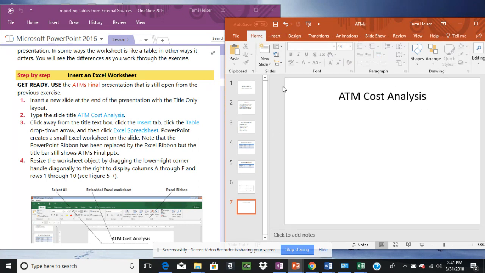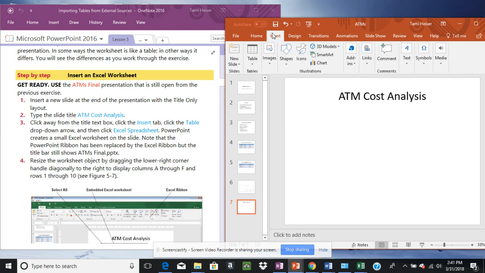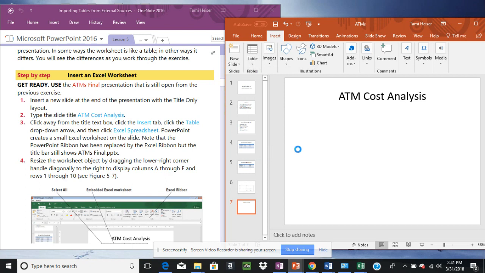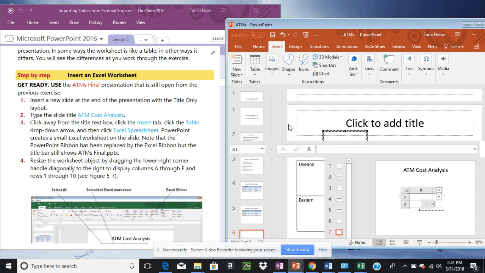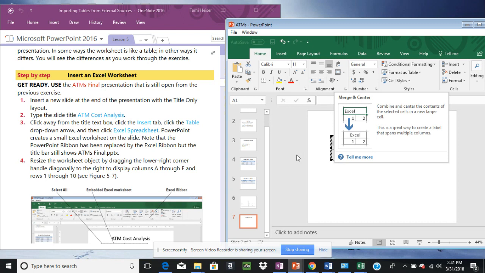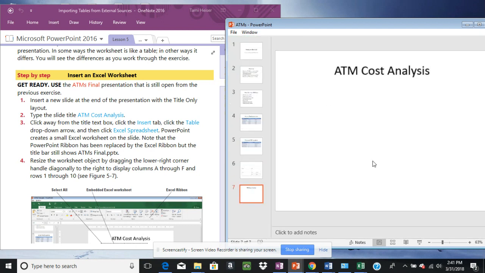Click the Insert tab. Click the Table drop-down arrow and then click Excel Spreadsheet. PowerPoint creates a small Excel spreadsheet right on your slide. Note that the ribbon now becomes the Excel ribbon up here at top. Resize the worksheet object by dragging the lower right corner handle diagonally to the right to display more columns.